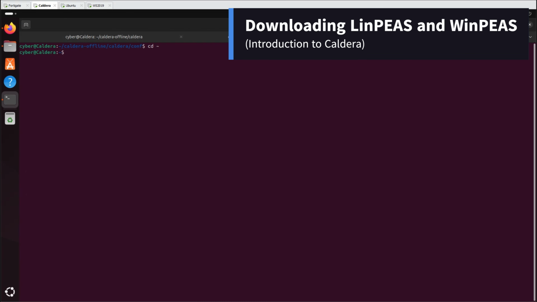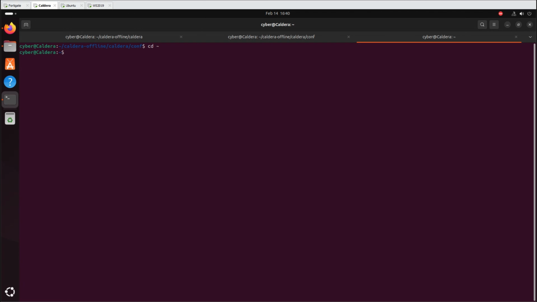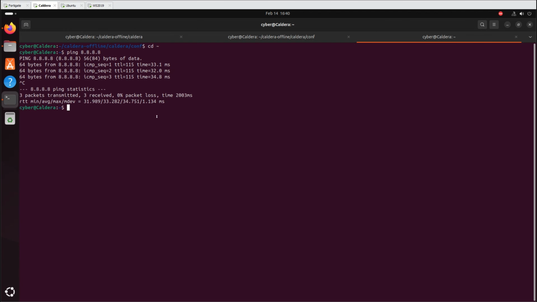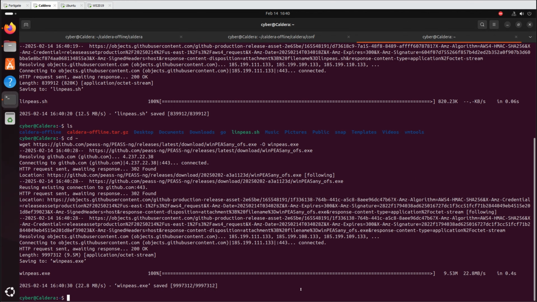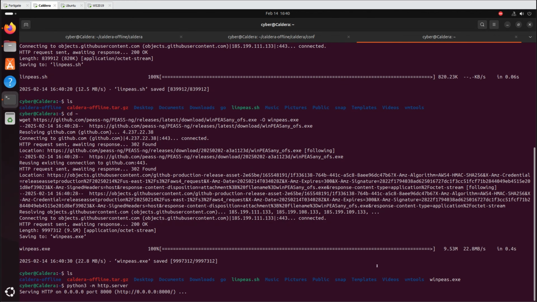Since we configured our agents to download LinPEAS and WinPEAS from the Caldera VM's web server, we need to download the tools and host them on a web server. On the Caldera VM, connect to the internet and download LinPEAS. Then, modify its permissions to allow execution by running the following commands. Download WinPEAS and output it as winpeas.exe. Start a Python web server to serve the downloaded tools.